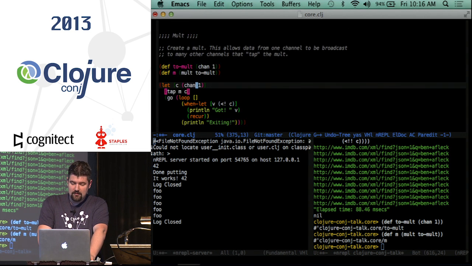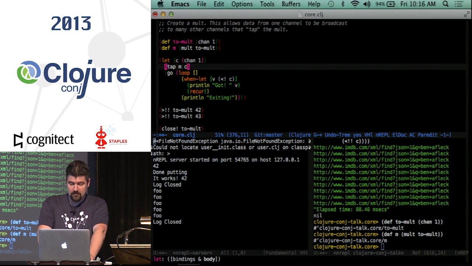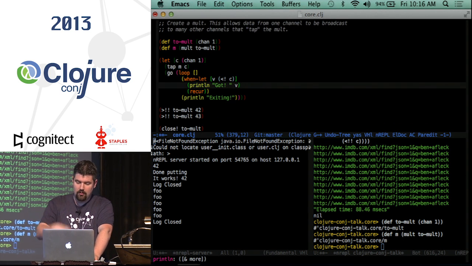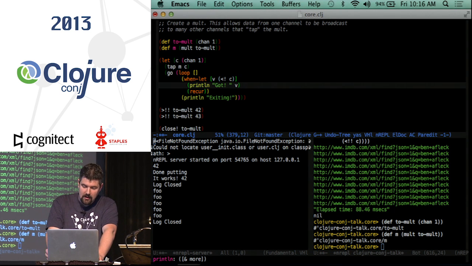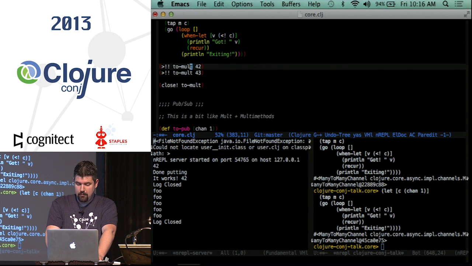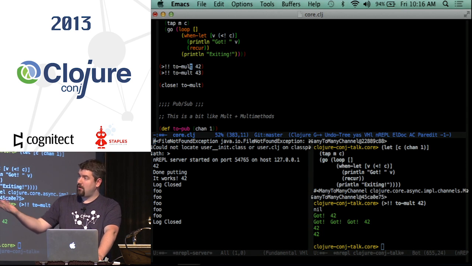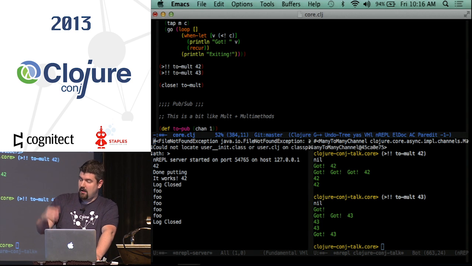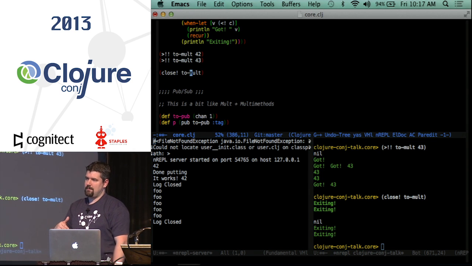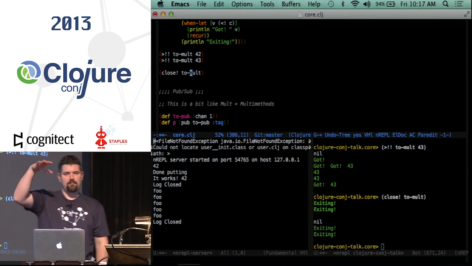So what this loop here does is it creates a channel, taps the mult with the channel, and then goes into a loop, and it's the same loop we saw before. Run until you get a nil and then exit. So we can create a couple of these. And if we put in 42, we see all 4 of our waiters get it. And once again, when we close, we see all 4 of them exit. Now we close the top level channel.